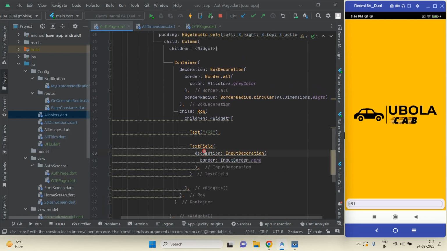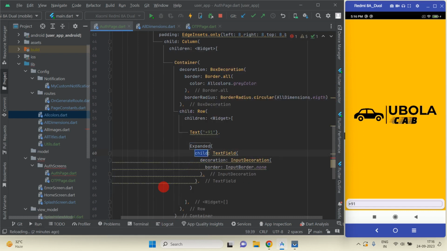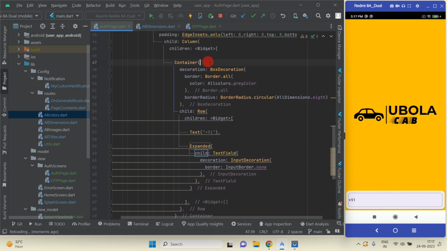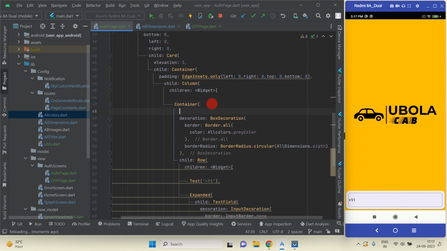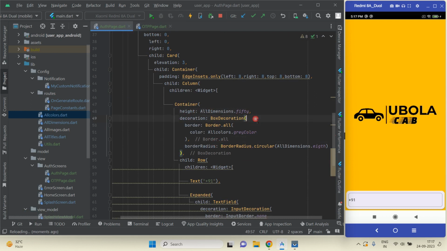So here just wrap this with expanded, and just save this. So you can see boundary has increased. Now I'm going to add height on this container. Okay, so the height will be all dimensions dot 50, and inside all dimensions I am going to add one more dimension, 50. Just save this. So you can see now it is working.